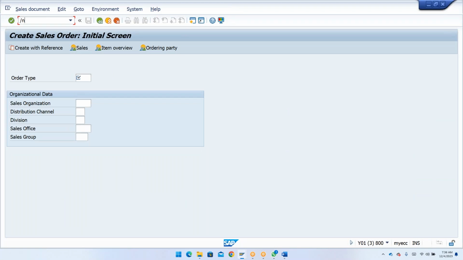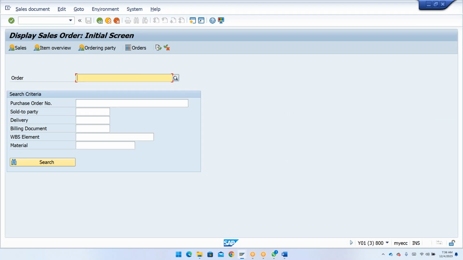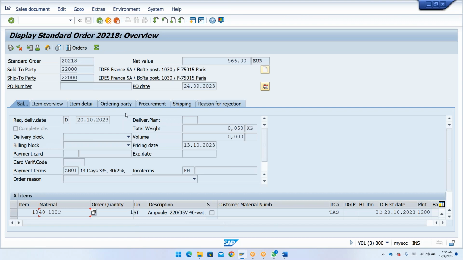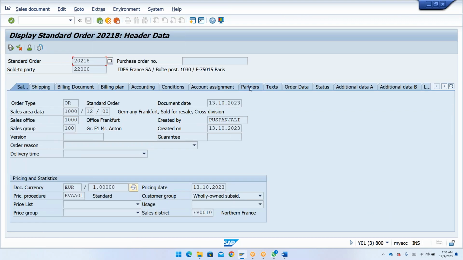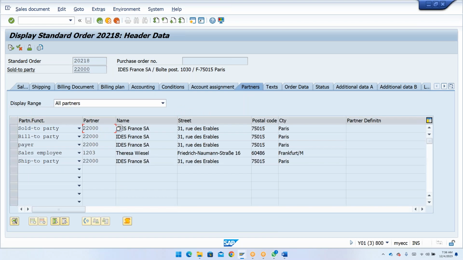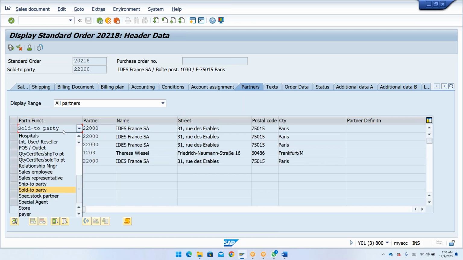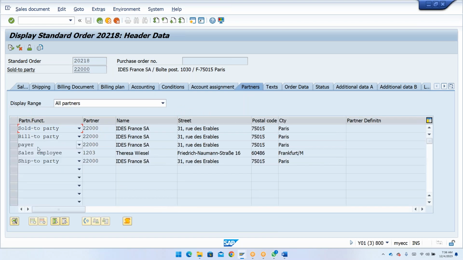Let me go to /O VA03. I'll be providing my sales order number and clicking on execute. It will open our sales order. Now in this, click on the header details. Under the header details, you will have your partners. See here, the sold to party, the bill to party, and the payer. All these are the same details.